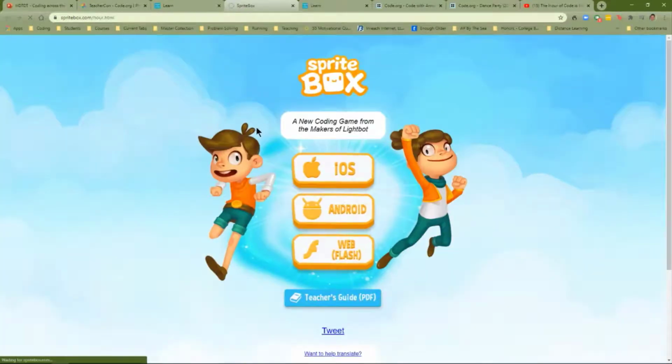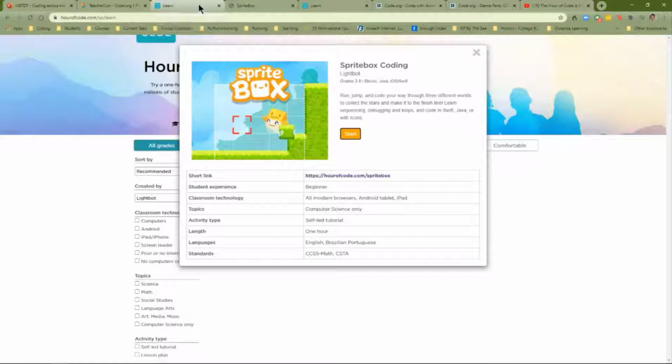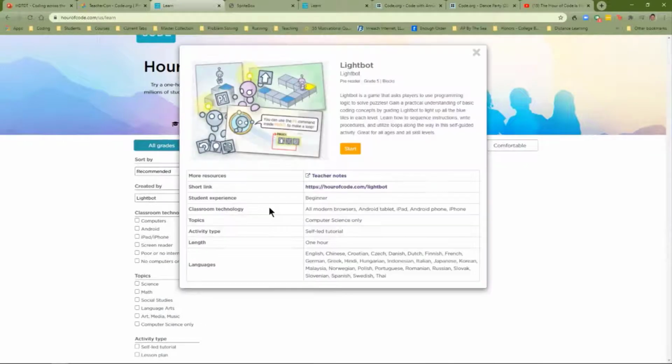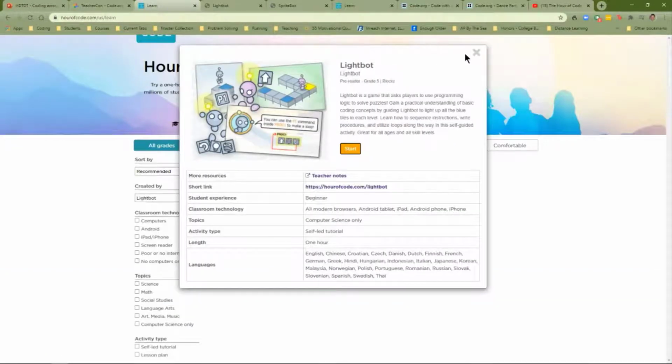This one's cool because it's like playing a video game. Flash is outdated now, so you're going to have to choose a different device. So I recommend you test it out yourself and make sure that you can run it. If things aren't working right, this one maybe wouldn't work so much because it's online Flash, which is outdated.